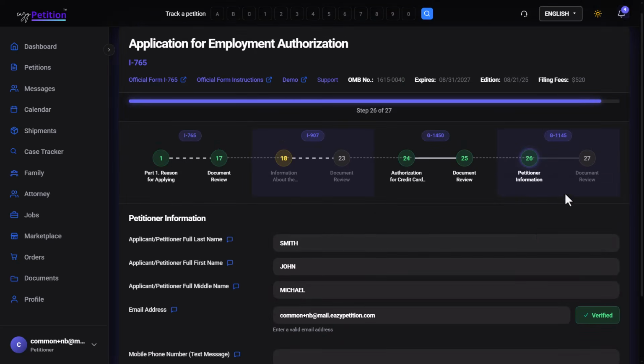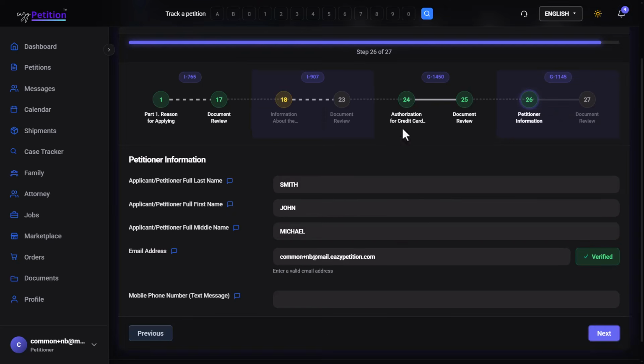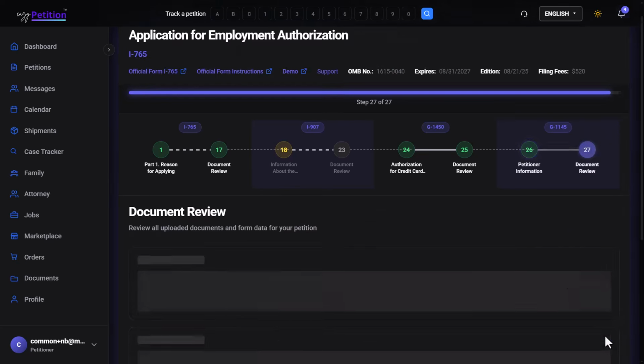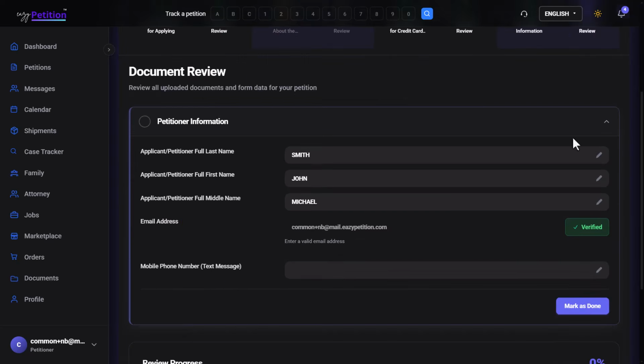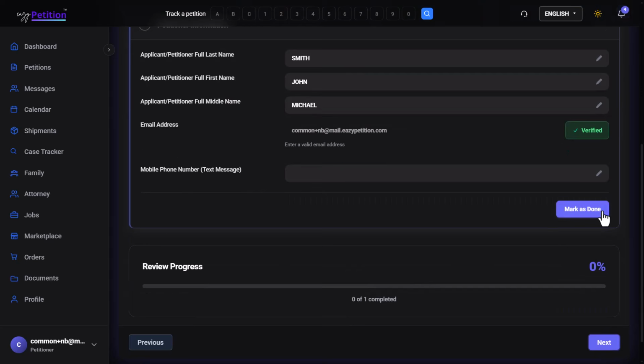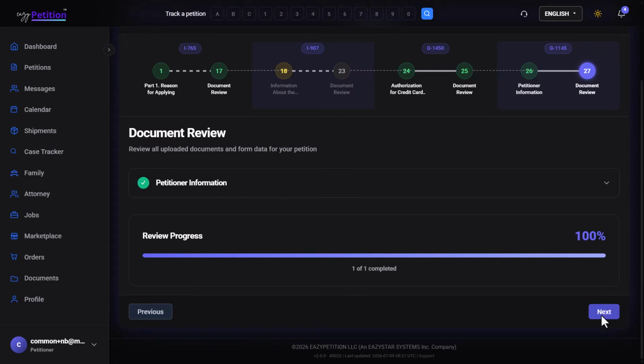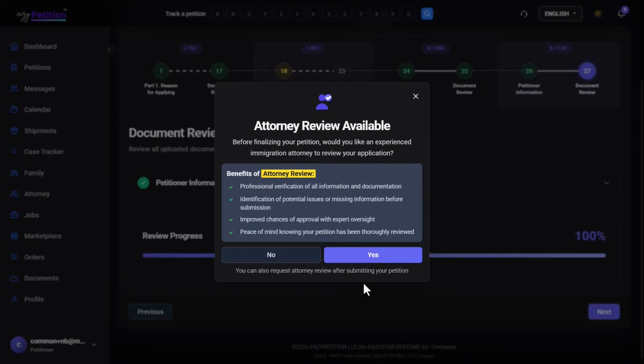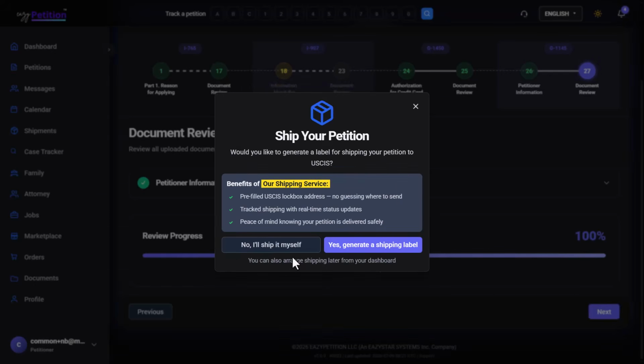This will show you a G1145 step. Here you can see most of my details are pre-populated. Then click on Next and review your information. Click on Mark as done and click on Next. This will show you an attorney review available pop-up. If you want an attorney to review your petition, then click on Yes, and if you don't want an attorney to review your petition, then click on No.